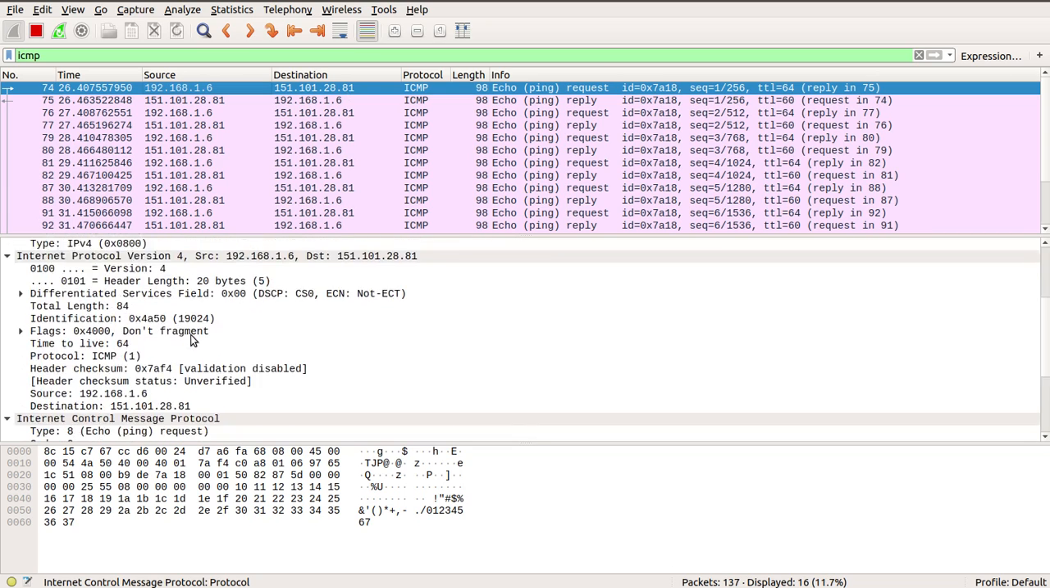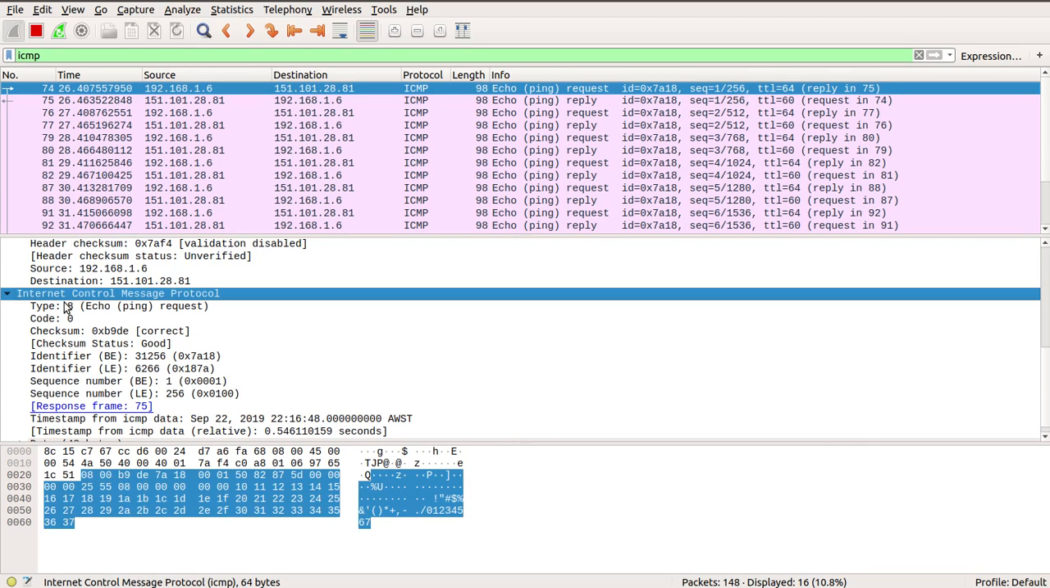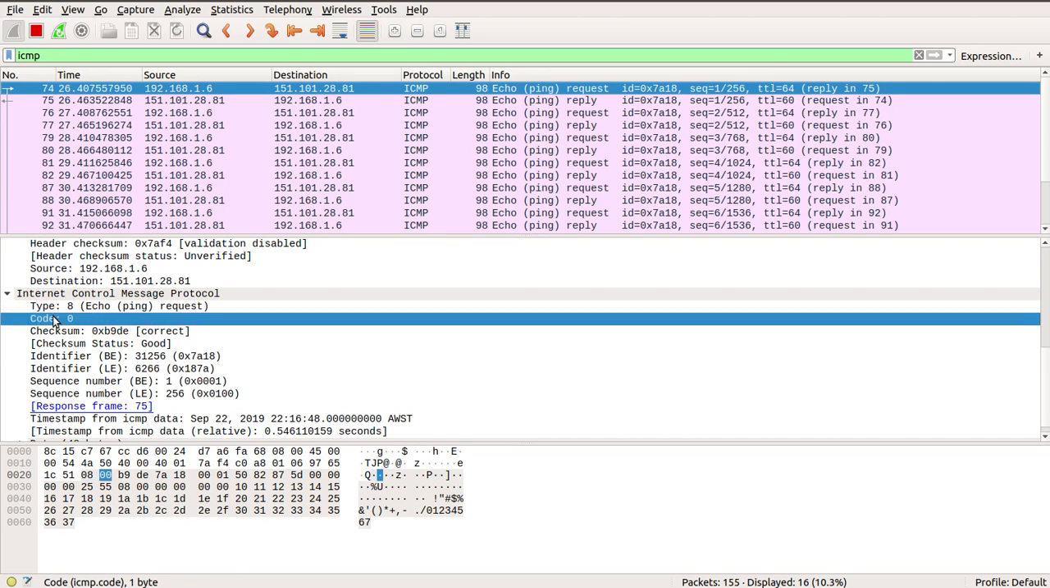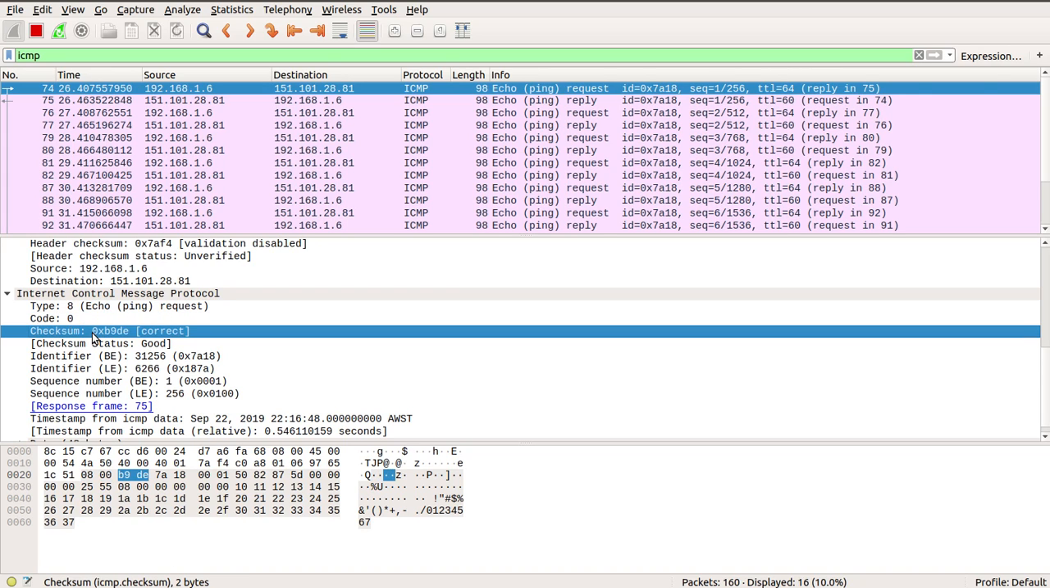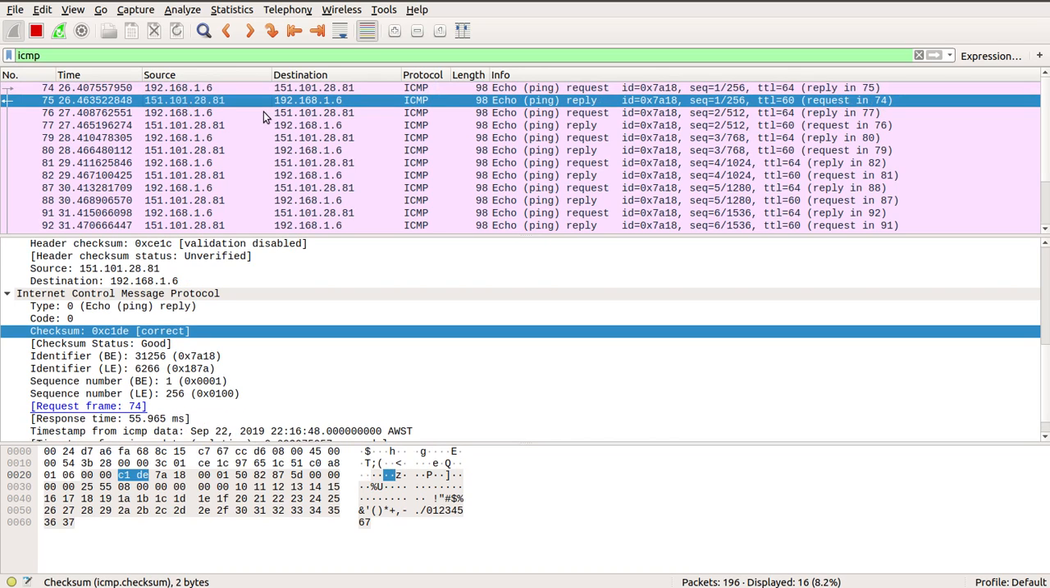And as you can see, if you drill down to the ICMP protocol, the type is type 8, it has a code of 0, and this is the checksum value. Also, as ICMP works on layer 3, it doesn't have any source or destination port numbers. So as you can see here, my source IP is sending an echo request to the BBC server, and the BBC server sends back the response as an echo reply.